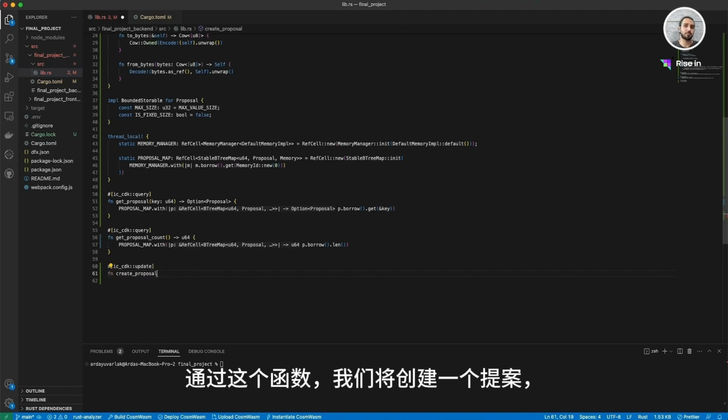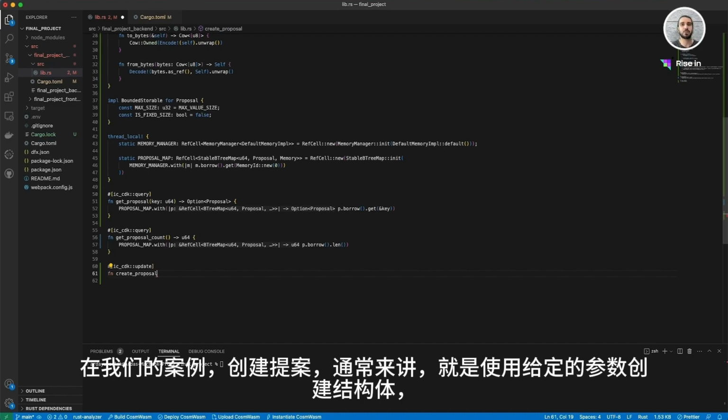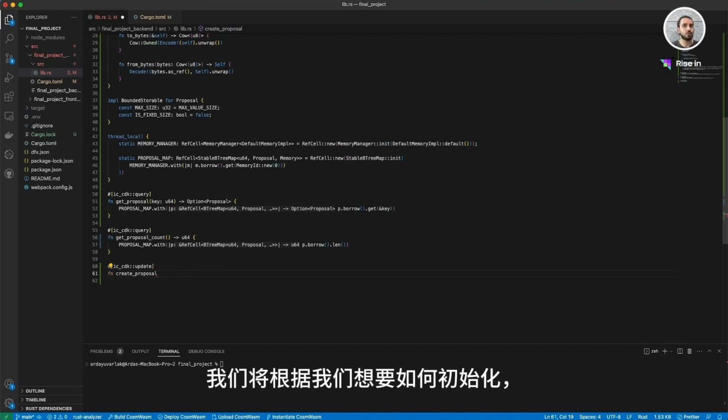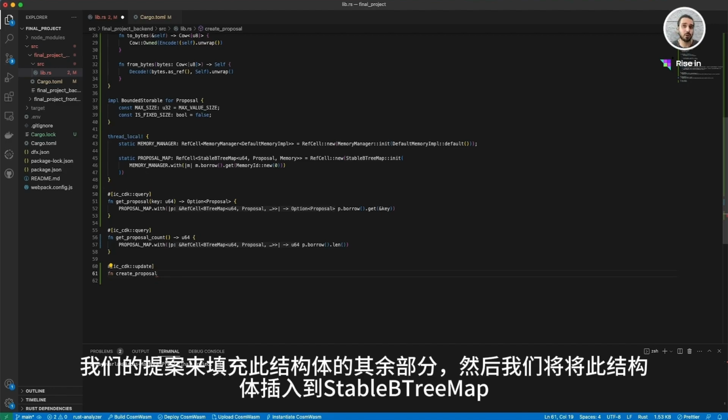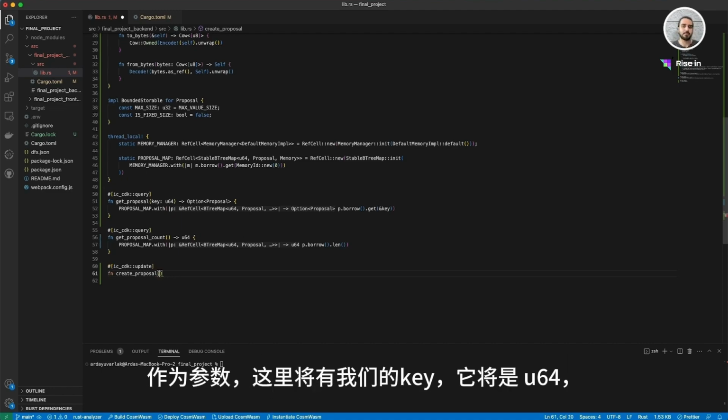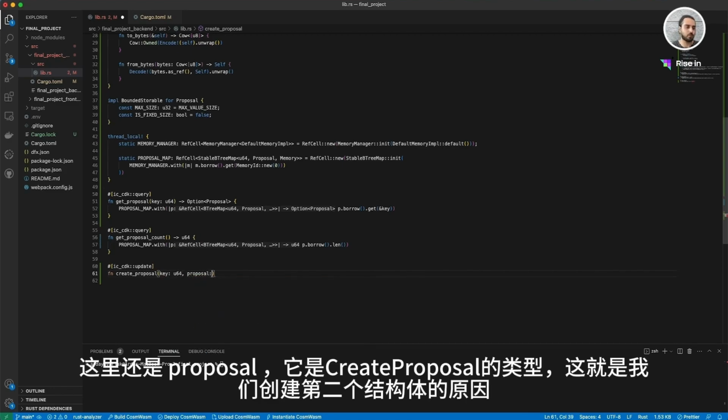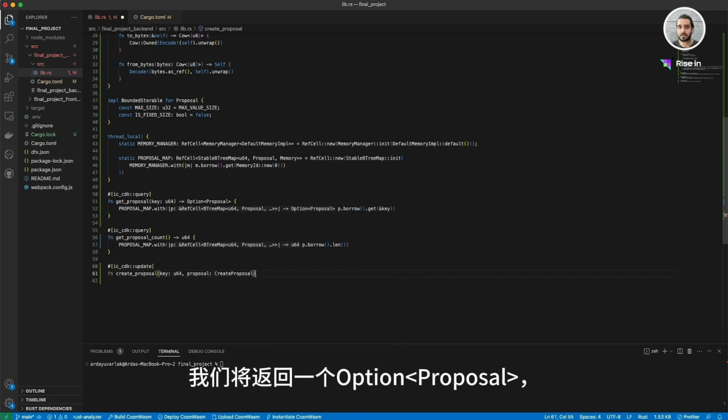Creating a proposal in our case is basically creating the struct using the given parameters, filling the rest of the struct based on how we want to initialize our proposal, and then inserting this struct into our stable B-tree map. As parameters, we are going to have our key, which is going to be u64, and our proposal, which is of type CreateProposal, and that's why we created a second struct.